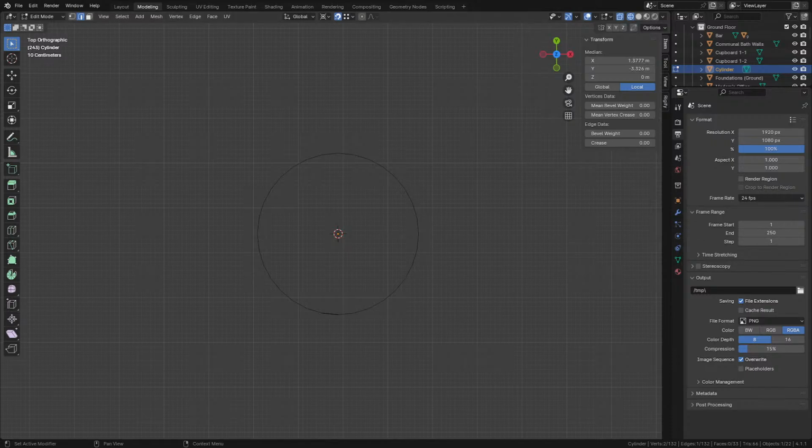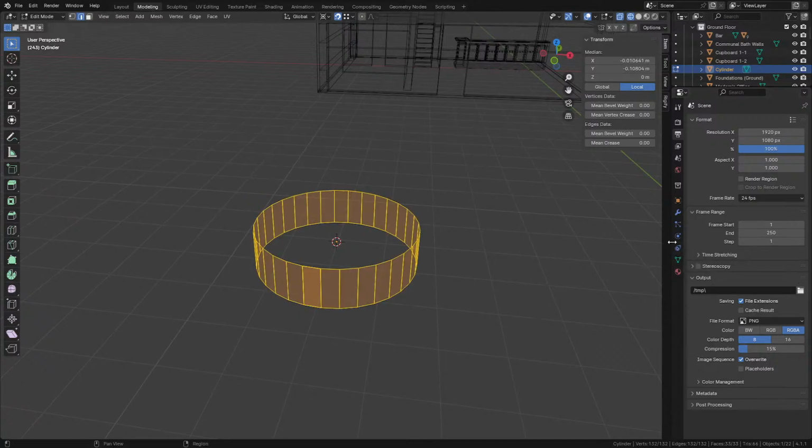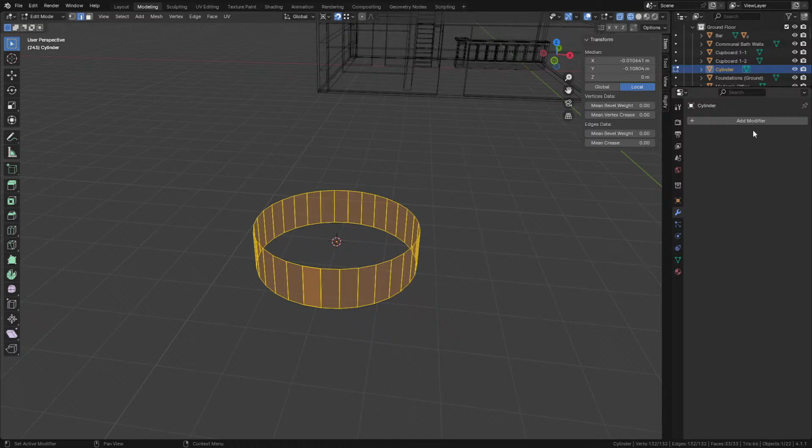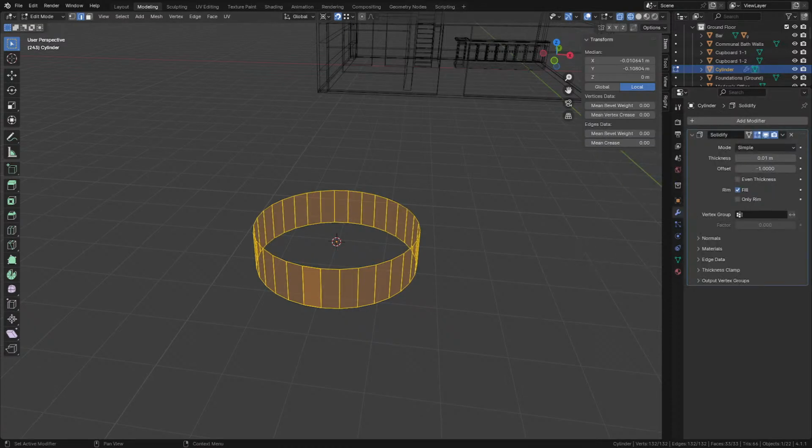All the way around till we come to the other end, and because we worked it out with the math, it should be 100% accurate. We can now press A to select everything, and let's just go over to our modifiers. Let's go with a solidify modifier. Modify, add, solidify. And let's take these out, like so.